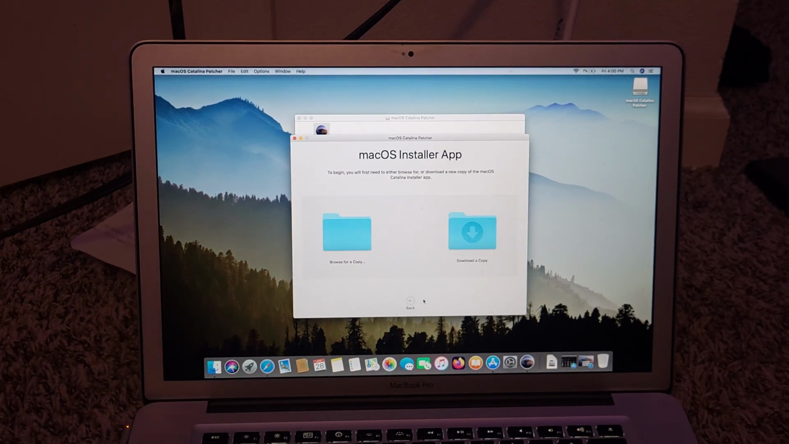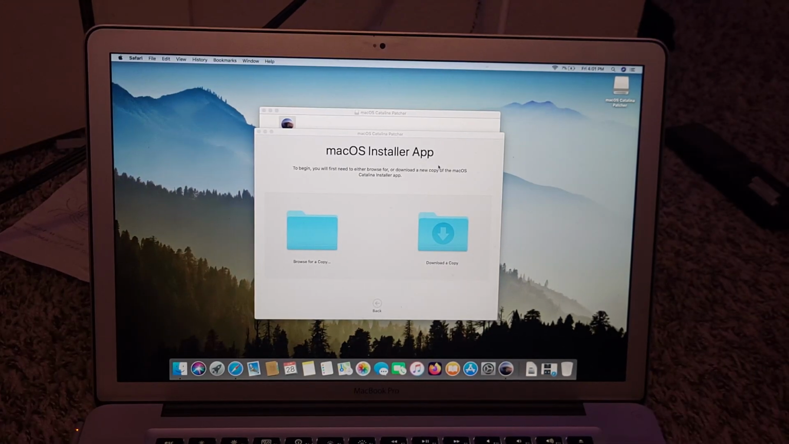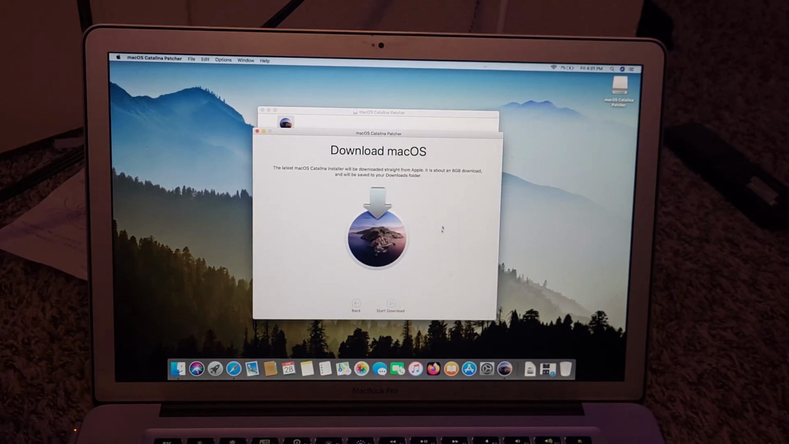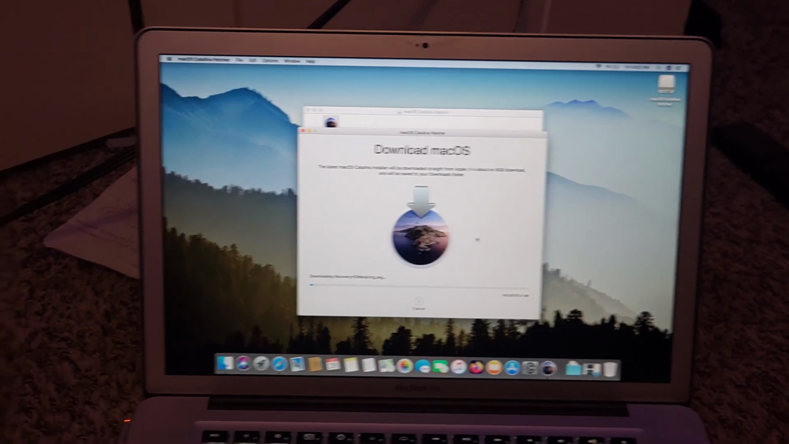Alright, so let's go. I need to get the macOS Catalina installer. Great. Alright. I kinda messed up. You can download it. You don't have to. Well, now it's downloading. 8GB. So, I'll return when it's done.